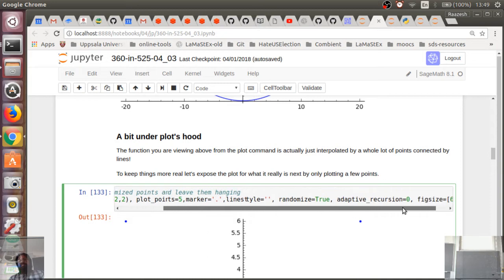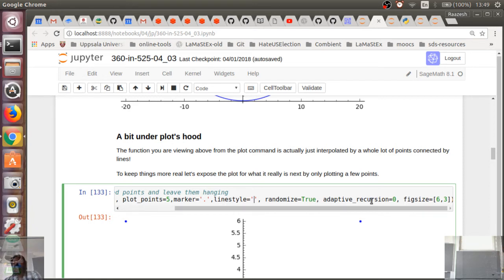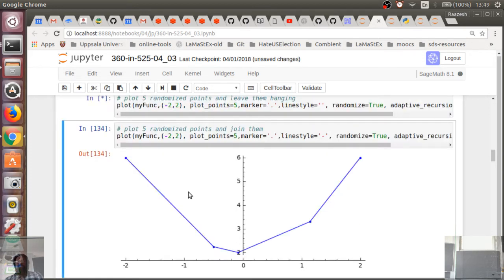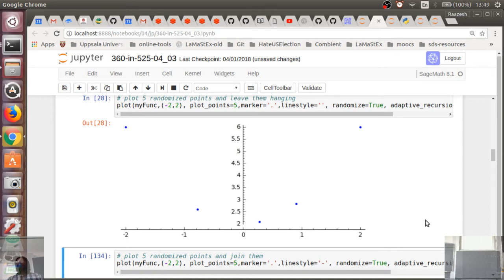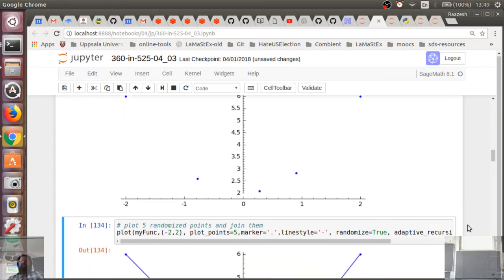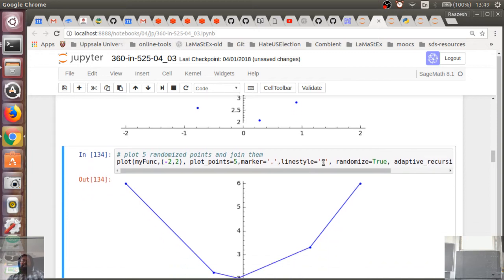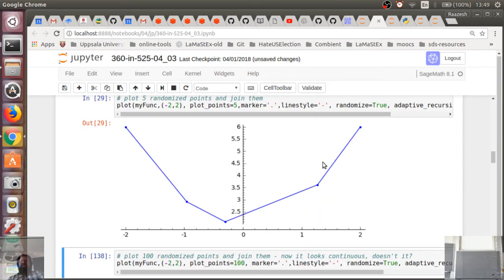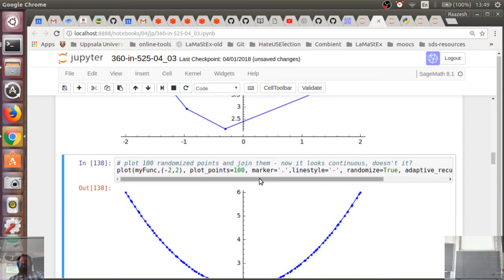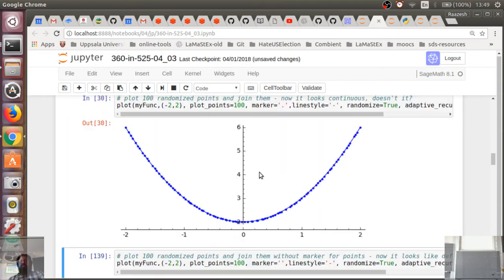Then I'm saying randomize equals true, which means it somehow randomly draws these 5 points to plot from my range. And these are some other parameters, let's ignore those for now. If I evaluate this, I'm going to just see 5 points, right? So that's what's really happening in the plot. And if I say line style is dash, it's going to connect these 5 randomly plotted points. And if I say my plot points is 100 and line style is 1, now I'm starting to see something that looks smooth.